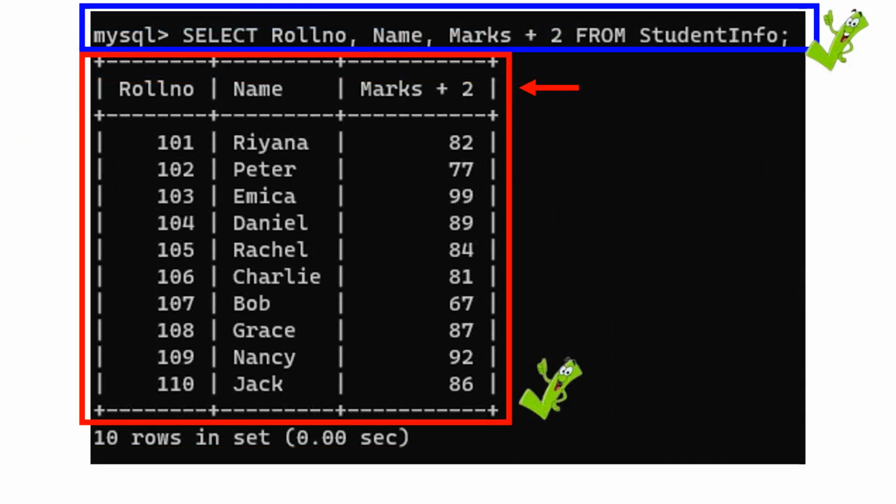Now let's see an example for evaluating scalar expression with select statement. Look at the blue box. We type the statement, select roll number, name, marks +2 from student info, semicolon. Press Enter key. What's on the display? Look at the red box. The above statement on execution shall increment the value for all the rows of the field marks by 2 and shall display the roll number, name and marks for all 10 students, increased by 2.